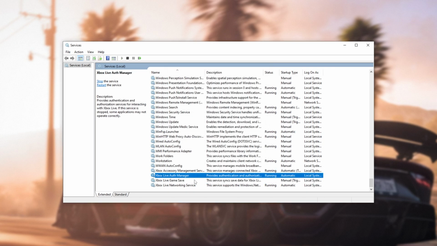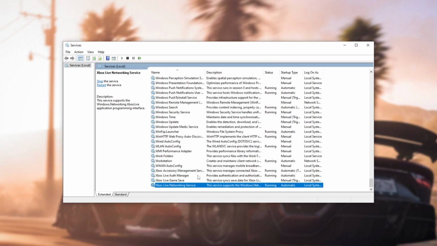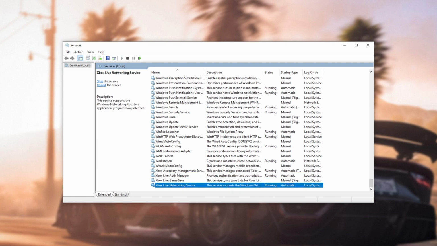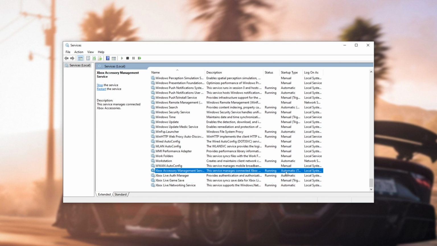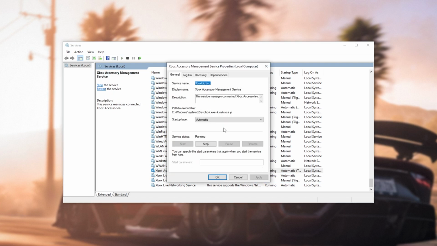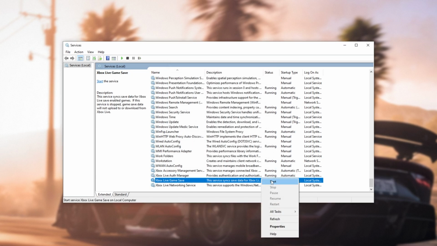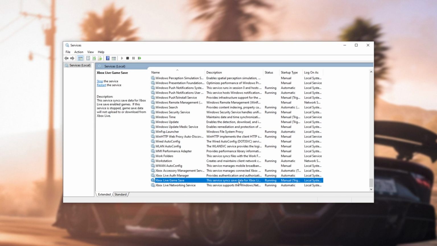If you don't have these services, it's probably a good idea to try and download the Xbox software onto your computer and set them up. Xbox Accessory, Xbox Live Auth, Xbox Live Game, and Xbox Live Networking. Make sure to set all of these to automatic under the startup type. Just double click on something and set startup type to automatic instead of manual and or disabled. And then right click and start all of the Xbox services here.